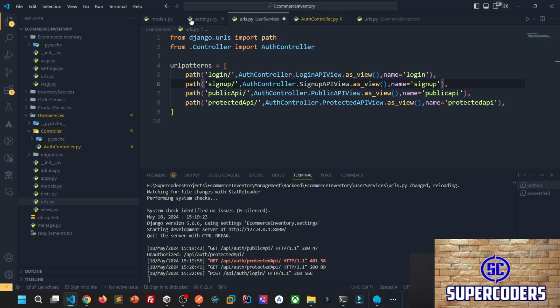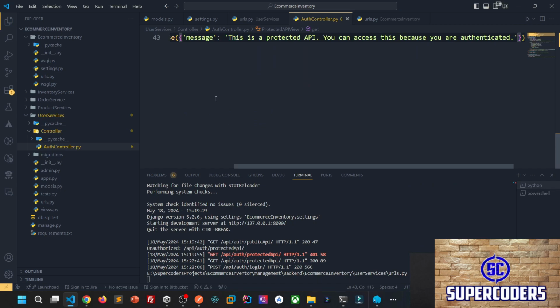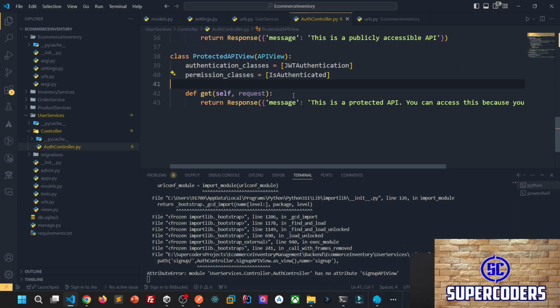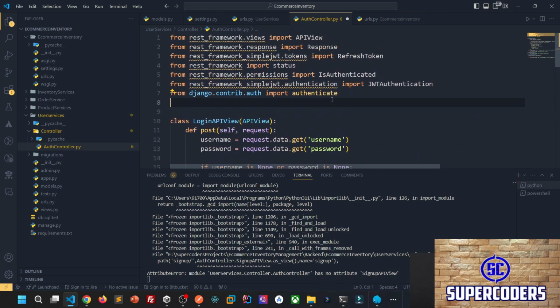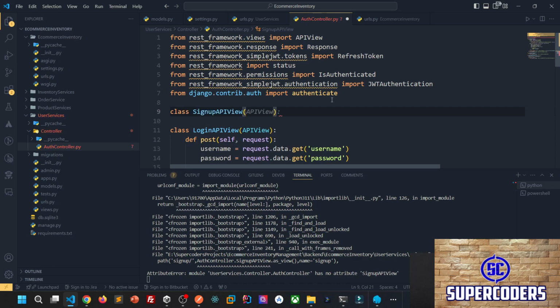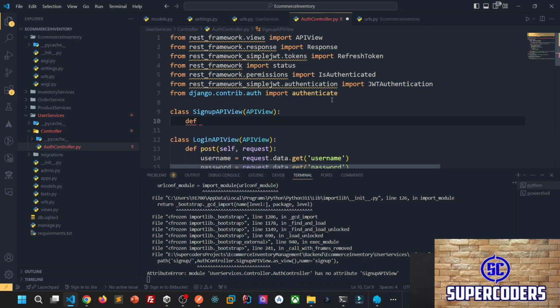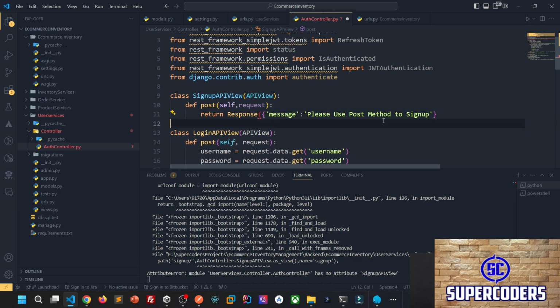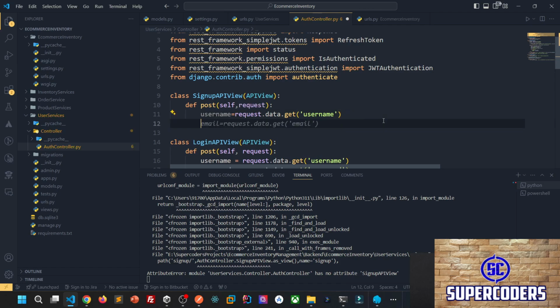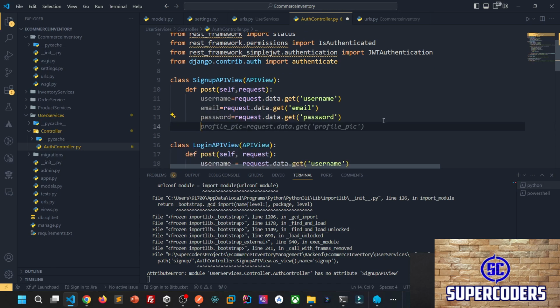So coming to my project, auth controller, creating a class just below here or just above the login. Class sign up view, API view, define post, self, request. After that, complete this code. So I'm just going to take basic details, username, request data username. Then I'm going to take password, email, password, profile pic URL.